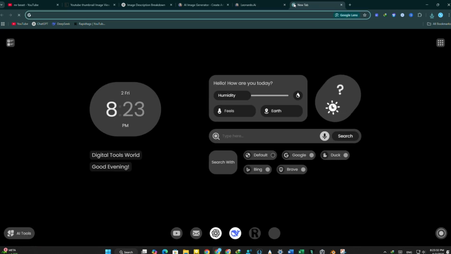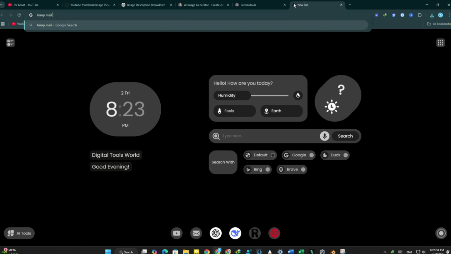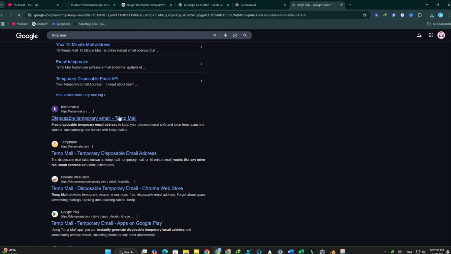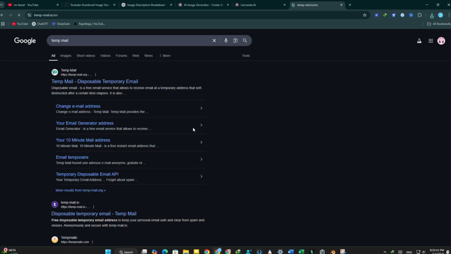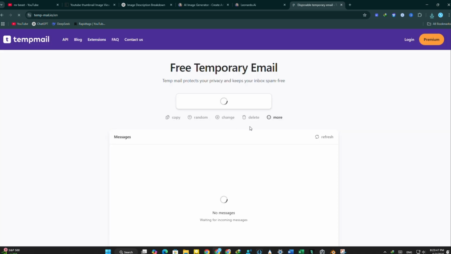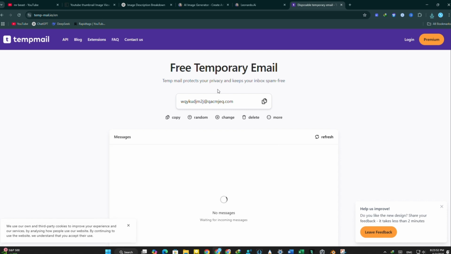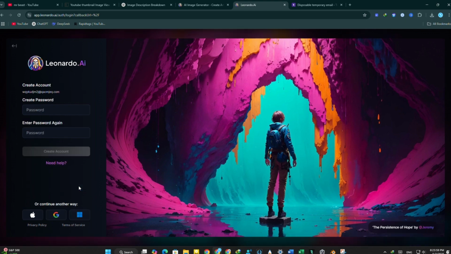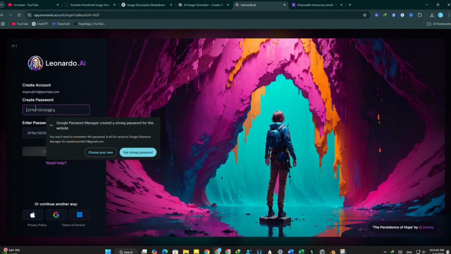Now open a new tab, type temp mail and press the Enter key. Now, many websites will appear here. Open any one of them. Here, you will get a temporary mail. Copy it. Now, go to Leonardo and sign up using this mail. Choose a password and click on Create Account.